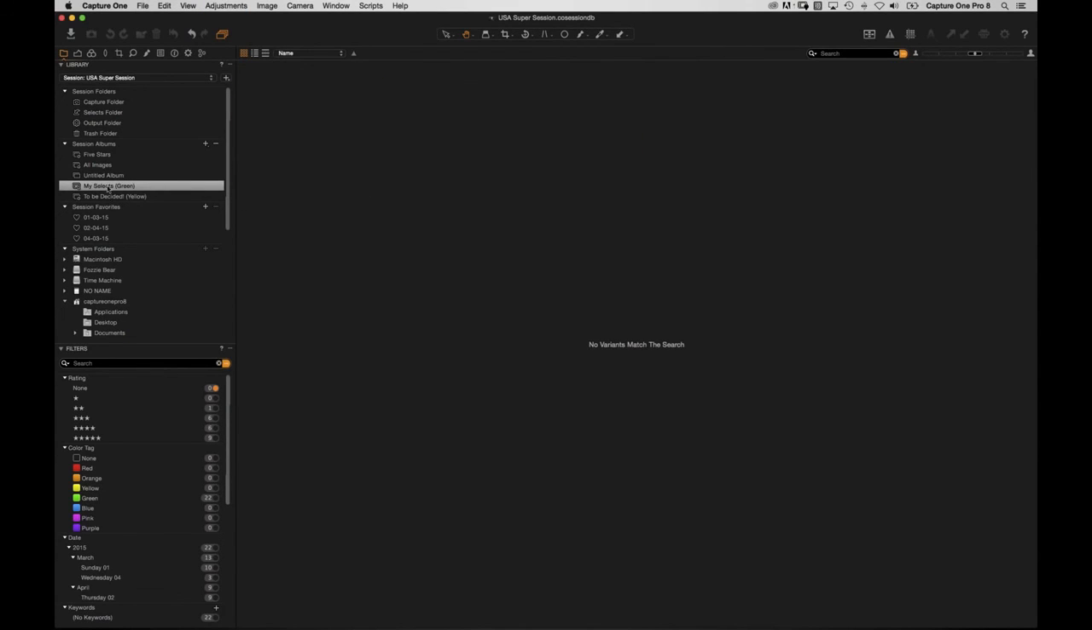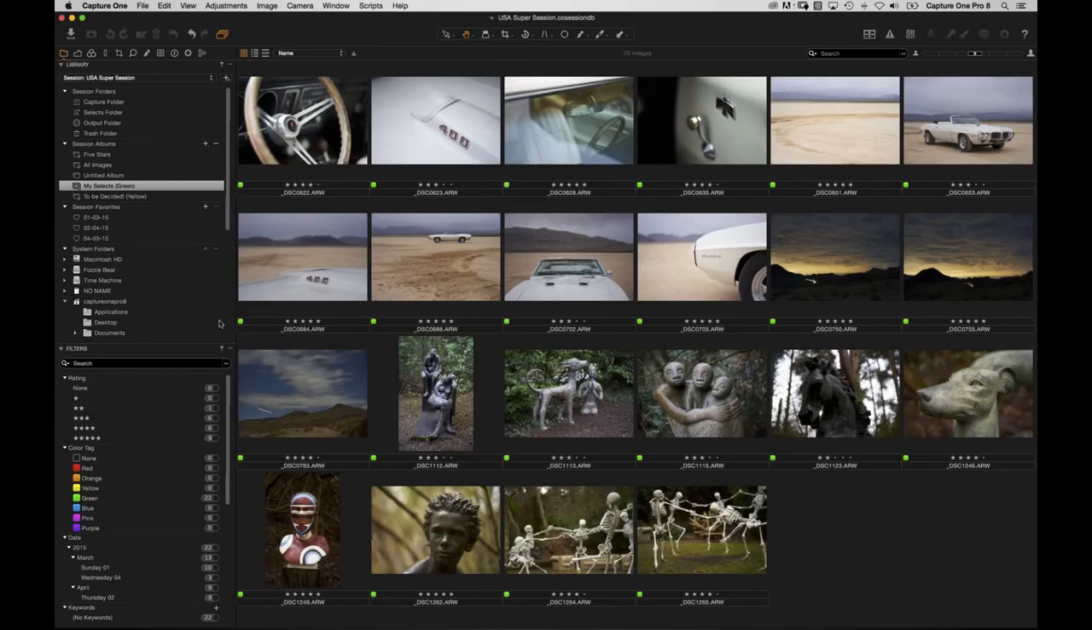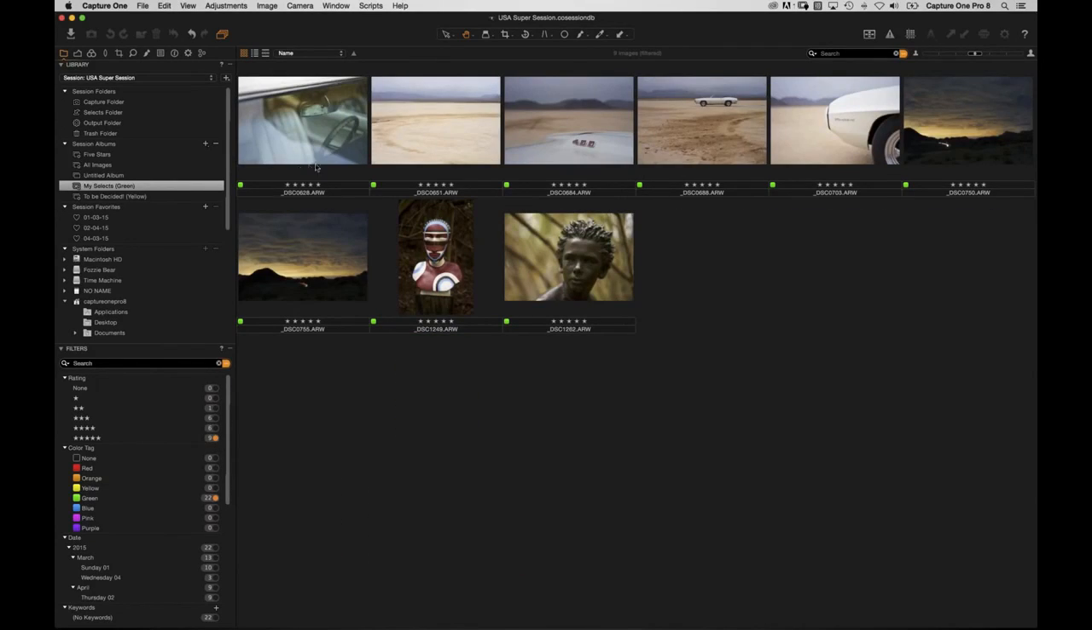So how fast is that? Now within my selects folder, I've got my greens and star rated. If we wanted to see green images, hold your option key down to add another criteria. So option click. Now that shows me my green 5-star images. That's all your heroes, if you like. Okay, so that gives you the idea of a more advanced culling process.